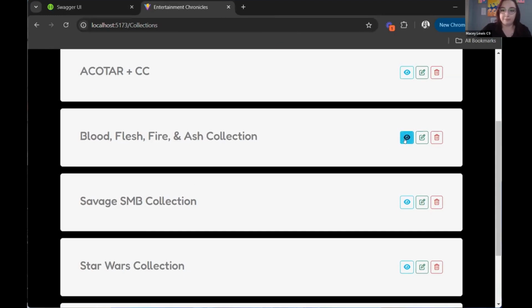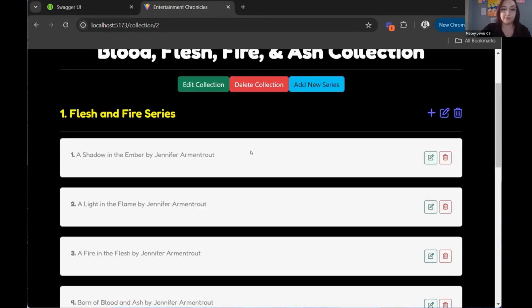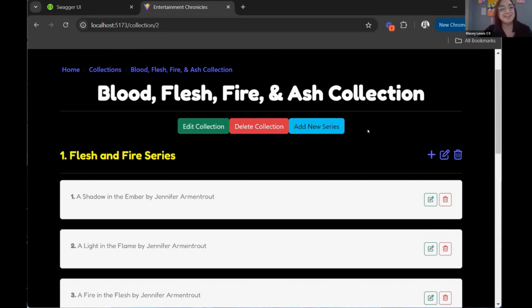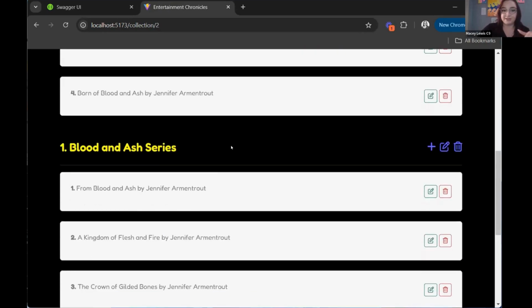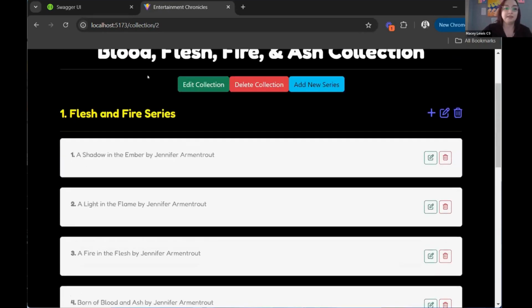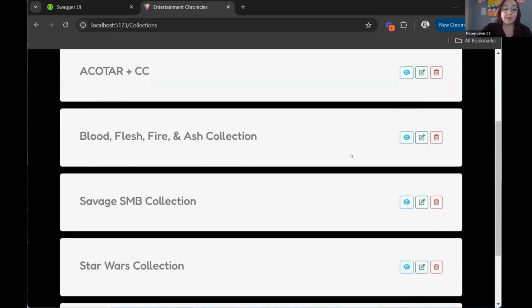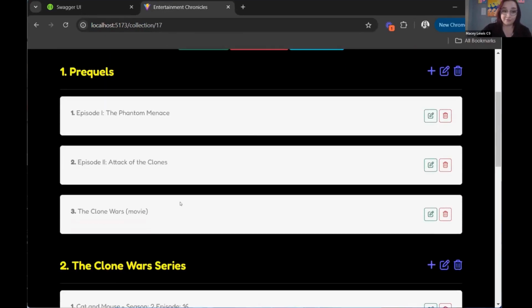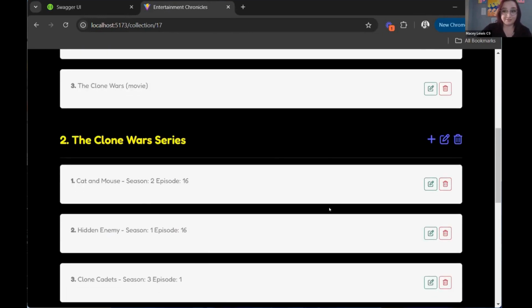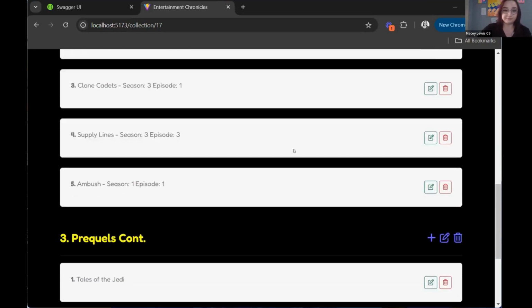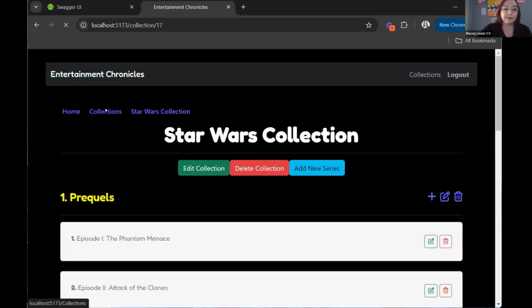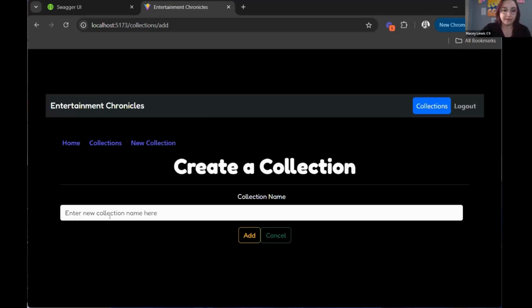So let's take a look at a book collection. So we got the Blood, Flesh, Fire, and Ash collection. You start with the Flesh and Fire series. All those books are in order. And then you have the Blood and Ash series. And then we can also take a look at the Star Wars collection that has movies, and then the Clone Wars TV show down to the episodes in chronological order that I've started to build. But for this demo, let's create a new collection for a book series I am wanting to start.